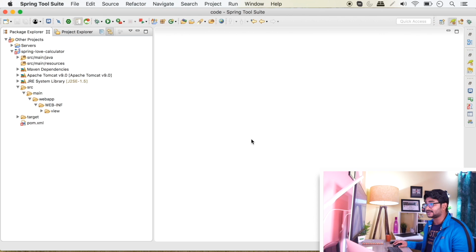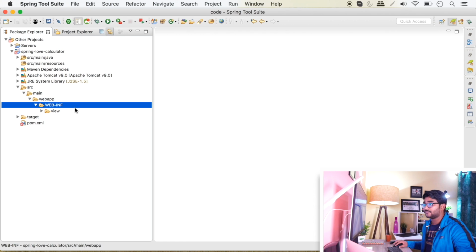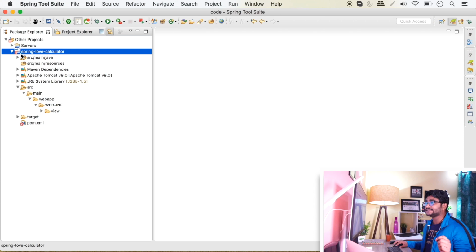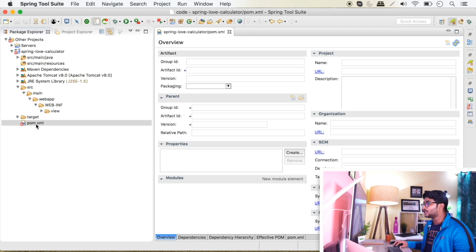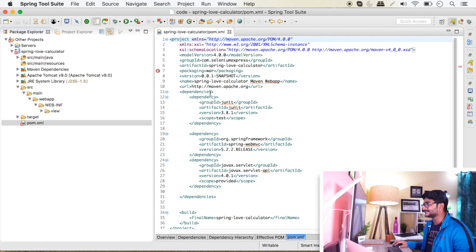So as you can see, I have just deleted the web.xml file and I do not have it inside the WEB-INF folder. As soon as I delete that file, you can see there is an error in my pom.xml file. If I go to my pom.xml file, you can see in the packaging war, this is giving me a cross mark saying, hey, you have a web project and how dare you delete the web.xml file. But why can I not do it?